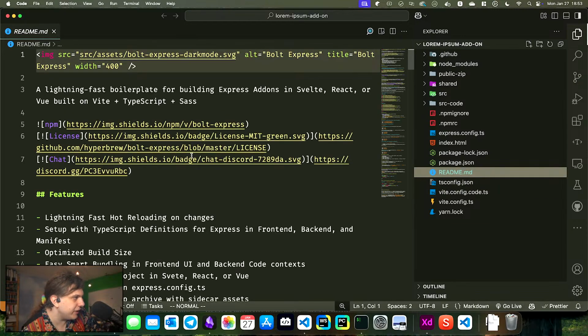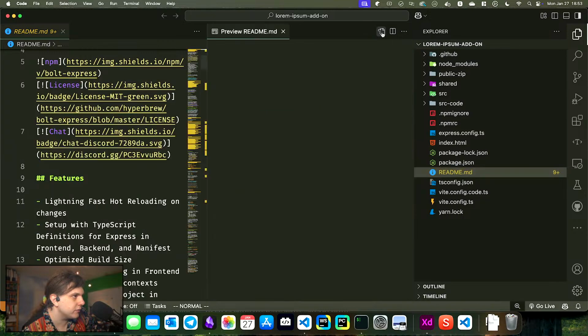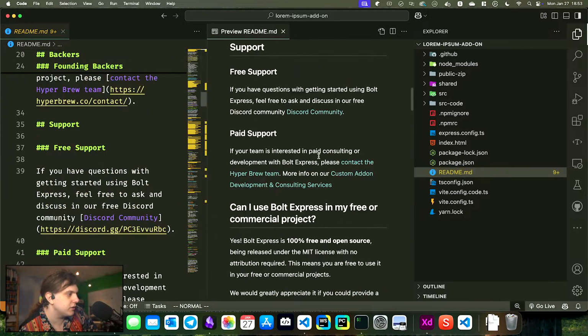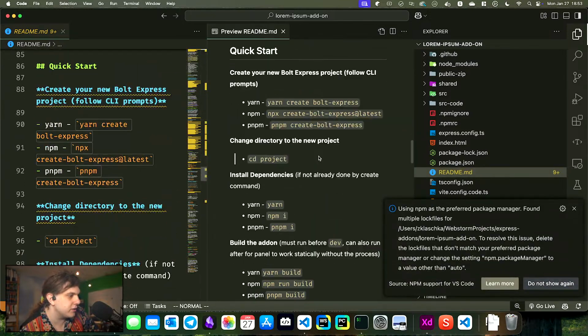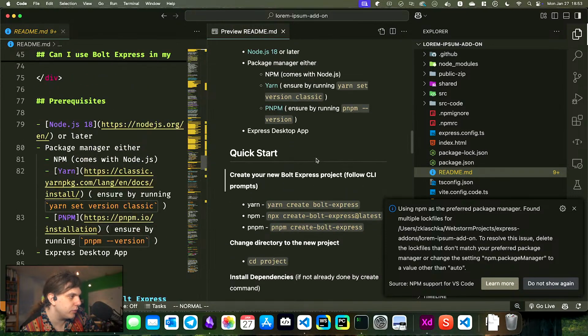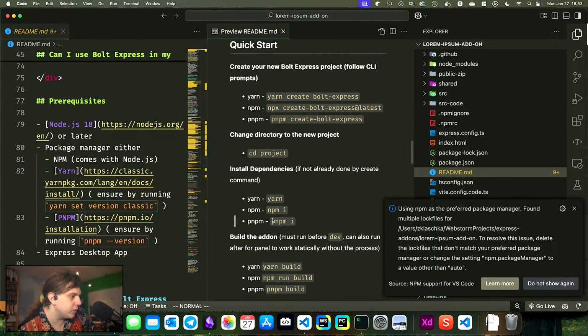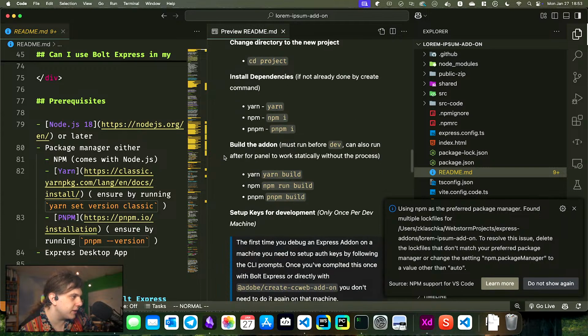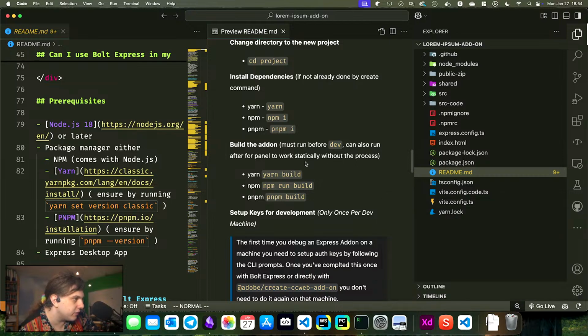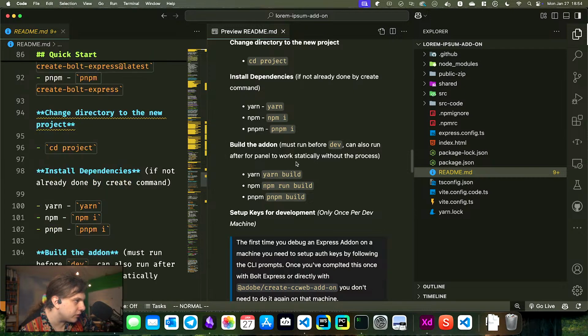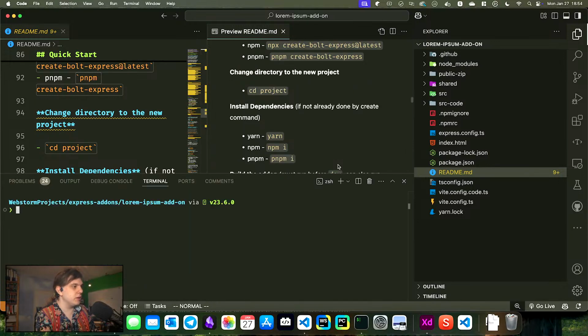We have a README that tells us a few things. So maybe let's just look at this. Yeah, I mean, I think that's just a README from the repository. So yeah, first of all, the dependencies were already installed. Build the add-on, must be run before dev, can also run after for panel to work statically without the process. Fair enough. So let's just run npm run build.